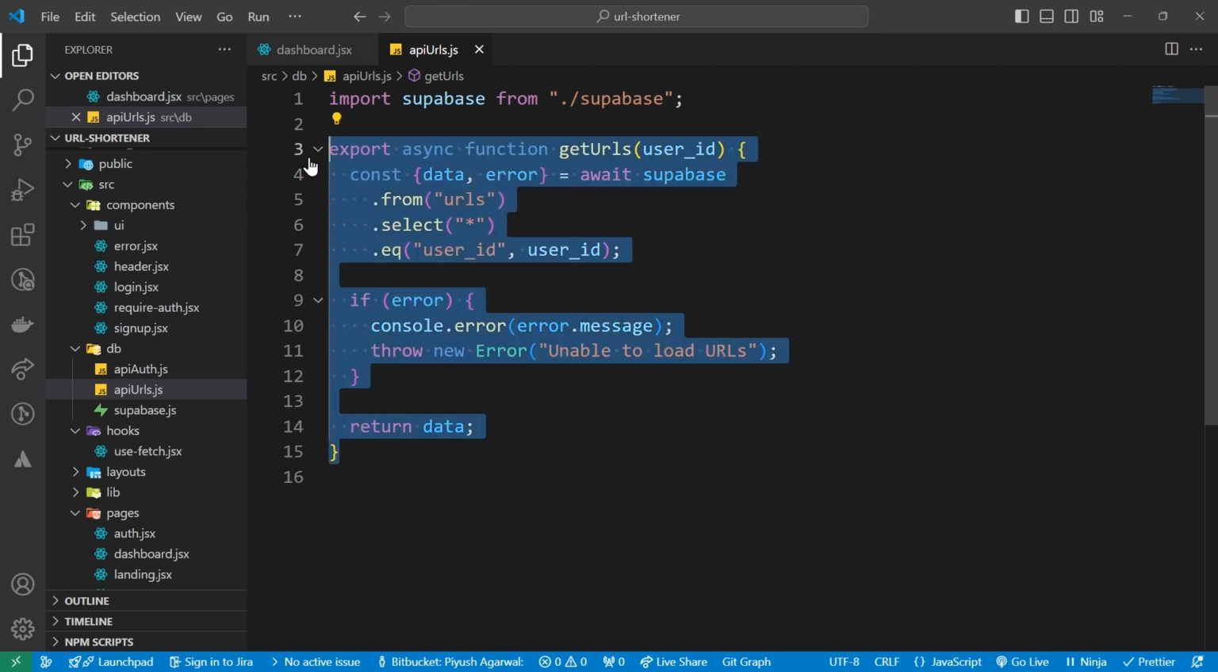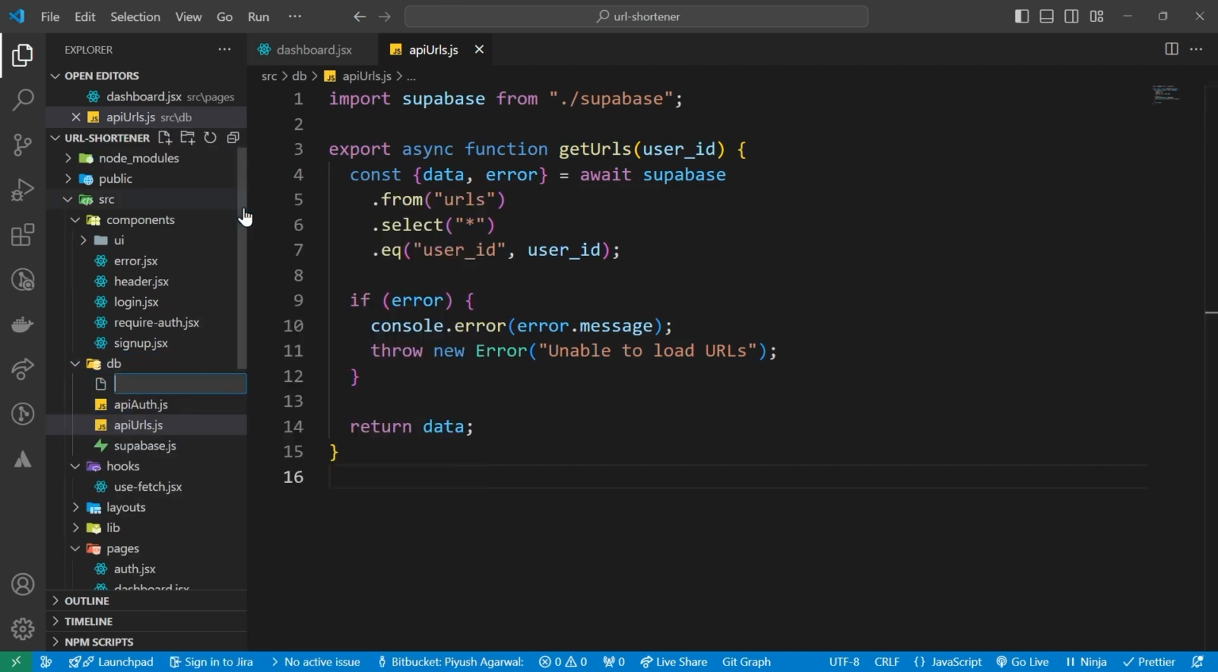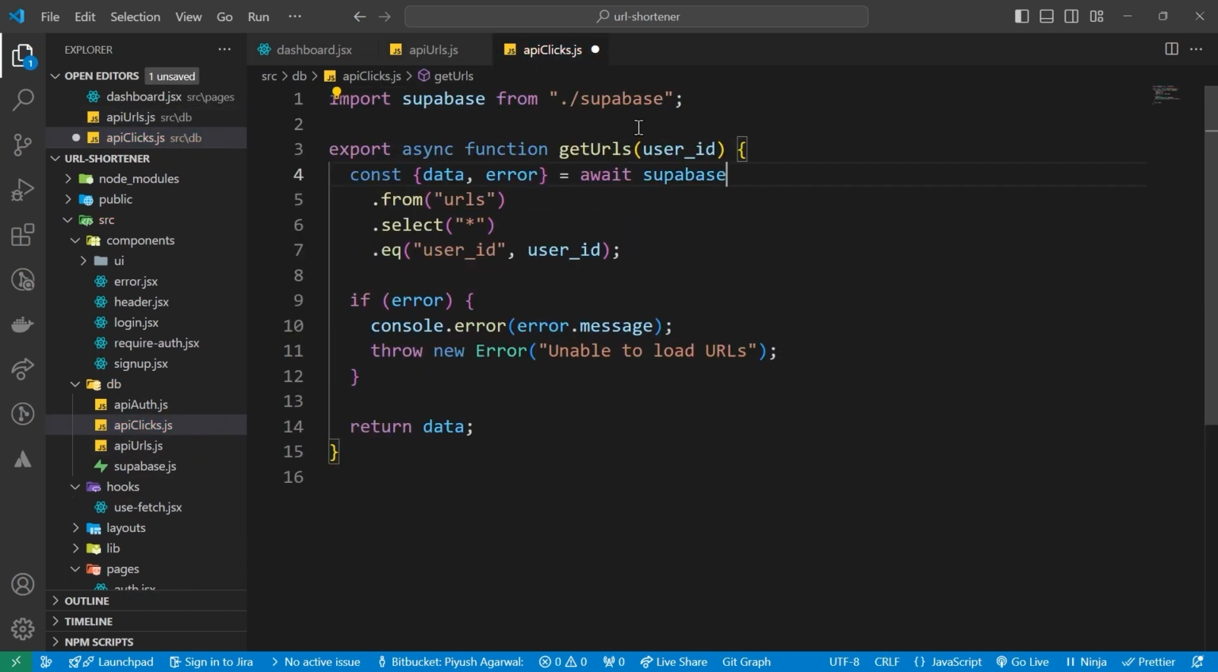All right, now we want to load clicks related to that particular user, because that is what we are going to show inside of our dashboard page. So I'll create a new file for our clicks, a separate API file. So apiClicks.js, and let's just paste this over here that we just built, and let's import Supabase. Instead of get URLs, I'll say get clicks for URLs, and this will basically take an array of URL IDs.